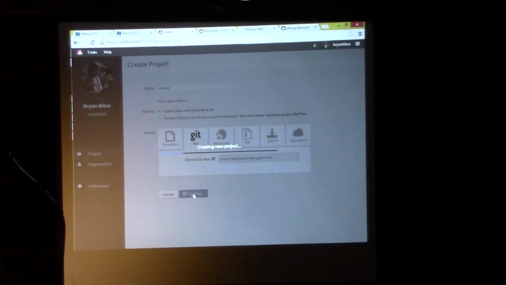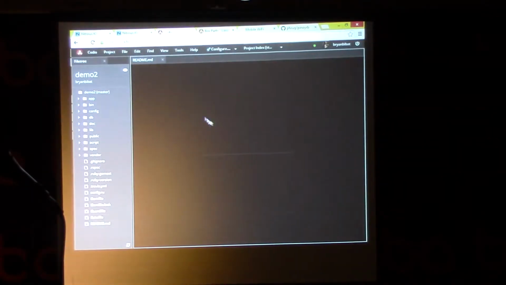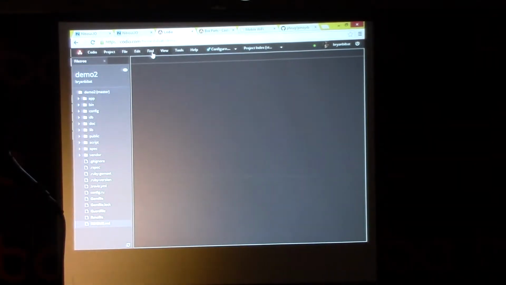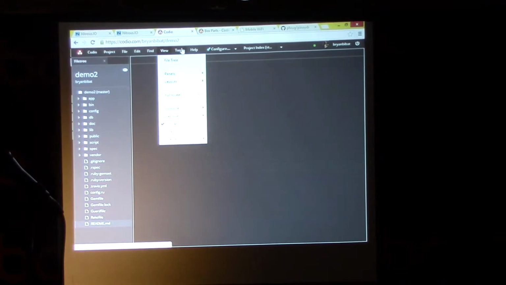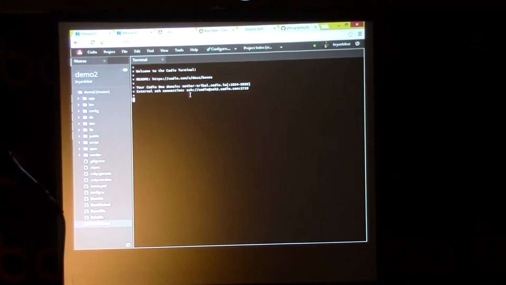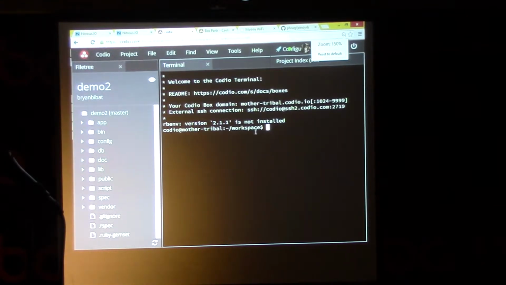So it's going to create your new box. I'm not sure if it's box or whatever. It's project. So same thing. You're going to have your IDE, and you can open your terminal in a single command also. I'm pretty sure Codio uses RVM, and as expected, RVM is complaining that it's not installed. So yeah, RVM is not installed, so we have to install it manually.